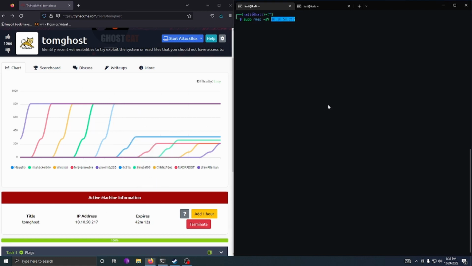Then we're going to put the IP address, -O. This is going to be for doing an operating system scan, and then --script vuln. This is going to run a script to try to find any vulnerabilities on the server.